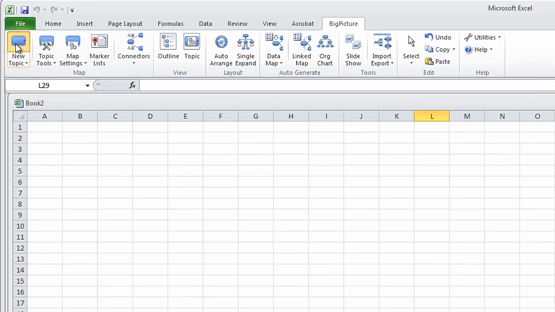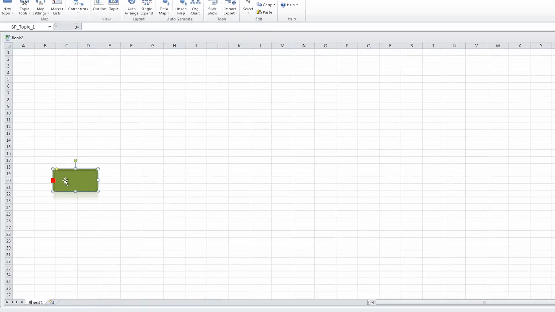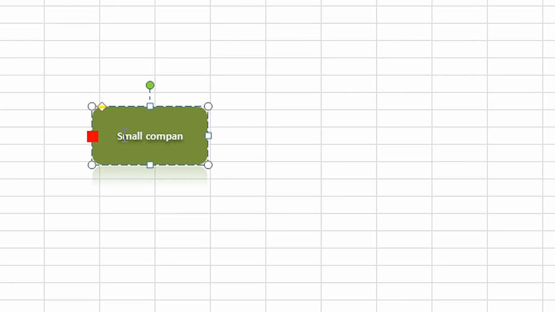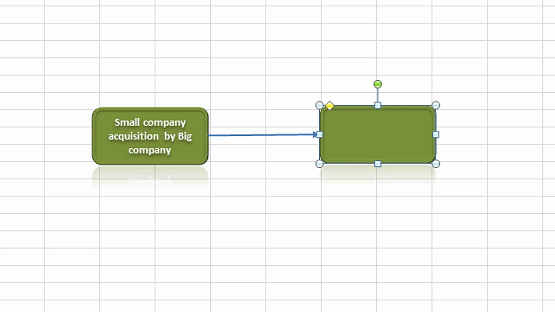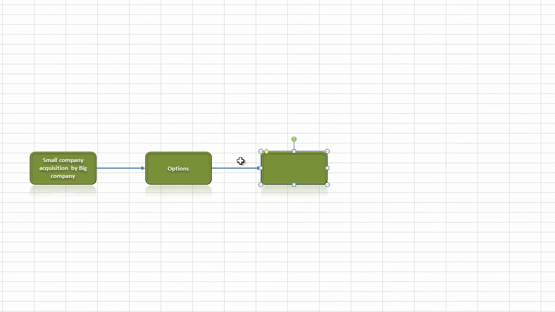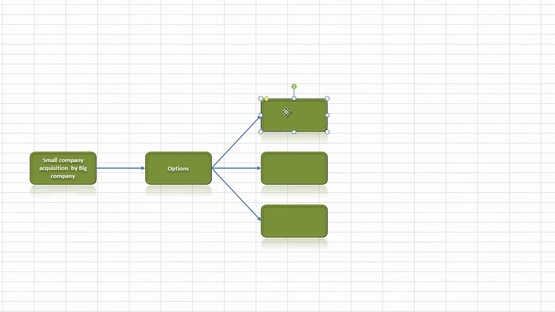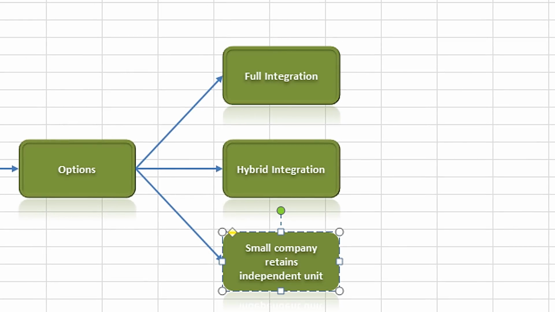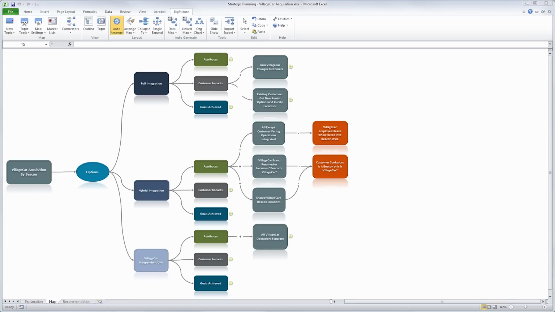Let's take a look. First, create a topic using Excel's native shape options. Add subtopics. BigPicture can automatically connect them to show how the options are related. You can label your topics to help organize the process. Here's an example of a fully developed strategic map.